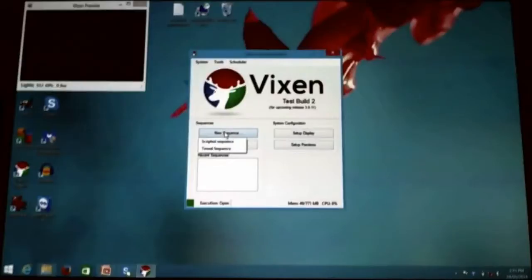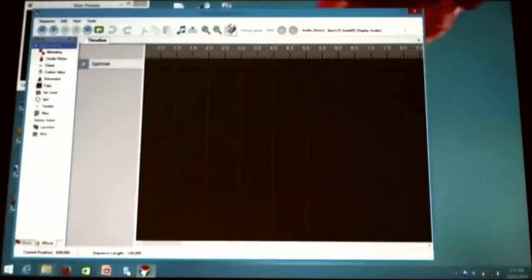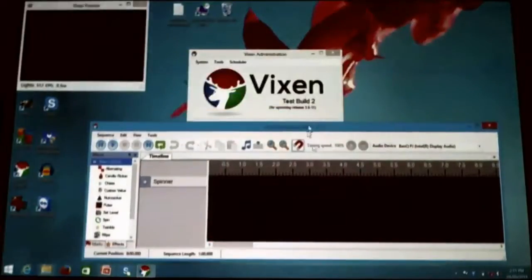I'm going to generate a new sequence just to demonstrate something very quickly. You have a choice of a scripted sequence, which allows you to put in some instructions that basically look like C# code that I'm never going to touch, or you can have a conventional time sequence, so we'll open up a time sequence. So there's what you see to start off with. I'm going to collapse that down because I don't need much room. All I've got there is a spinner, so let's just drop a nutcracker effect onto that. All you do is click and drag it across the timeline. There's the default bars nutcracker effect.